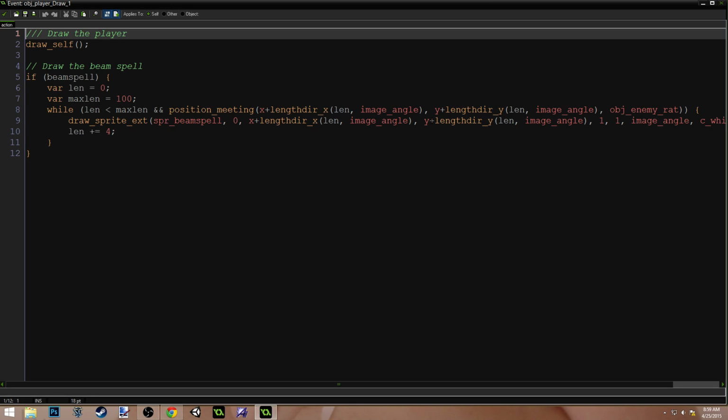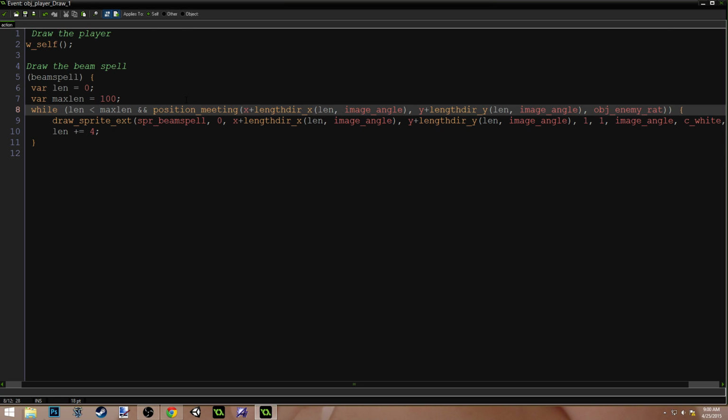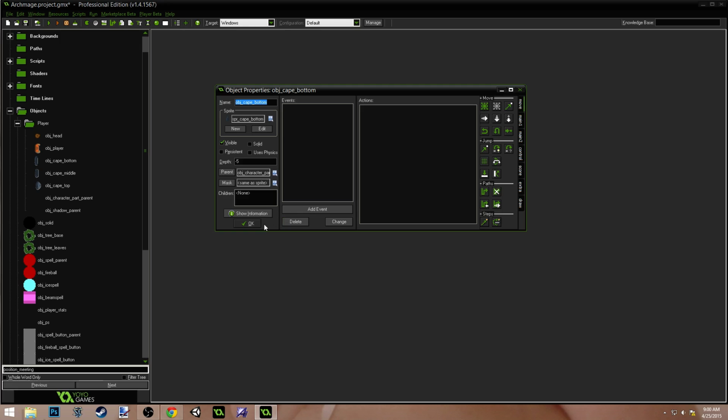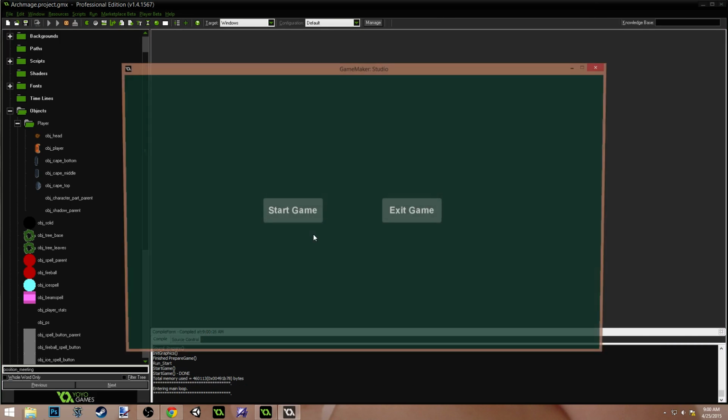The spell. So length is equal to 0. And, oh, let's see. This should be not position meeting. That's why. We want to check if there's not a rat there. If there's not a rat there, then we continue to draw this thing. If there is a rat there, then we stop. That's why it wasn't drawing it. Let's see if it works now.